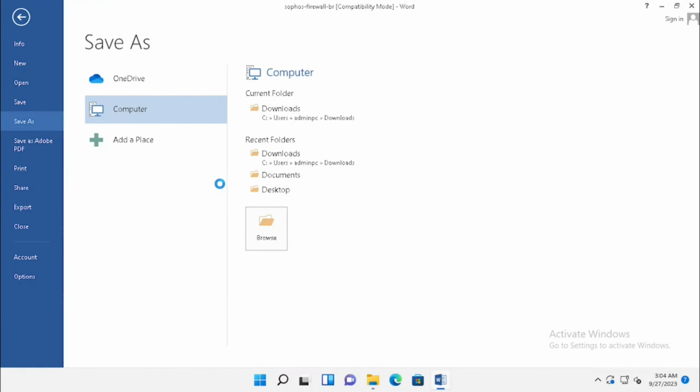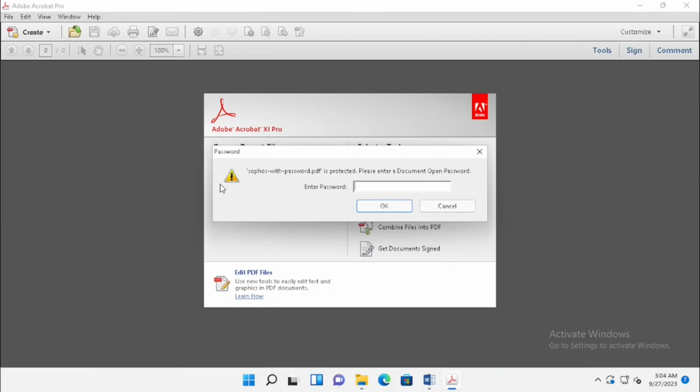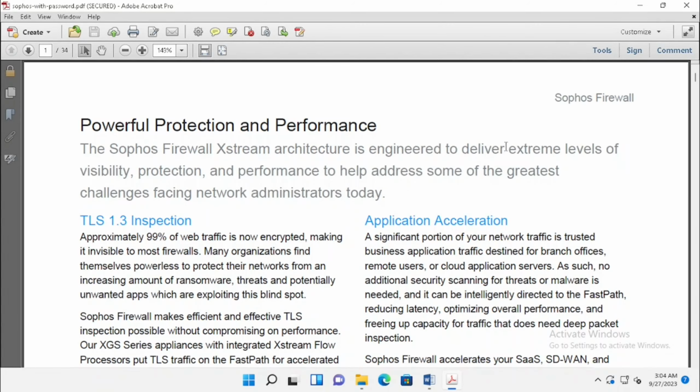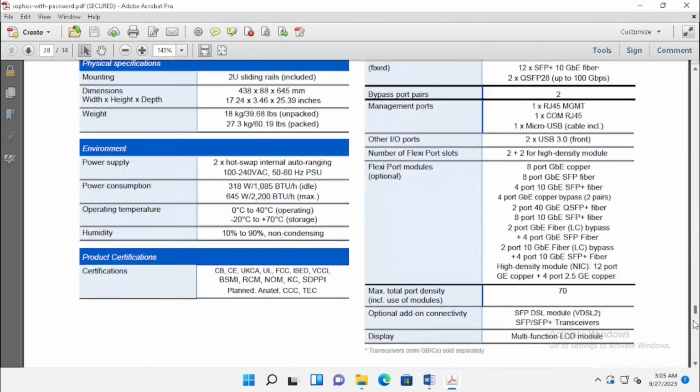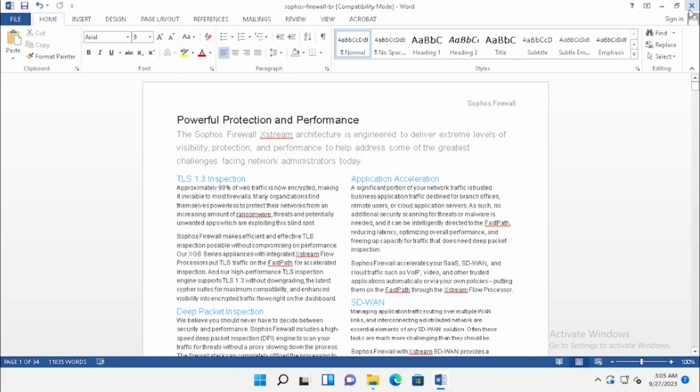If you are using it without a password, it will not ask for any password. Once this is done, if you open that PDF file, you will see a pop-up asking for the password. You need to enter the password, and only then will the file be visible. Here I am using Microsoft Office 2019 for converting the Word to PDF.